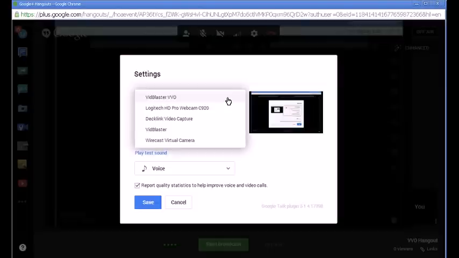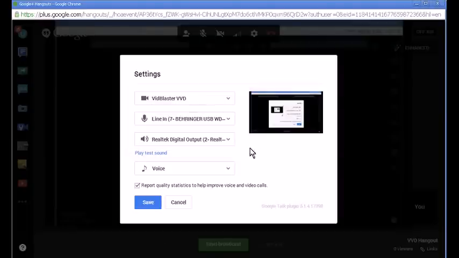The video settings would be basically any video options that are available on my PC. Now, one of the video options is something called VidBlaster, and another one is called VidBlaster VVD. Those are not to be confused. The video output from the output module, and the VidBlaster is the video device output from the streamer module. So we're going to leave it at VidBlaster VVD, and we will save that.